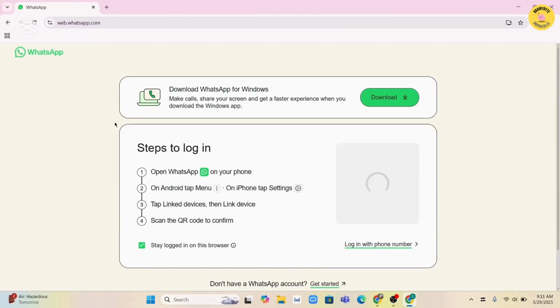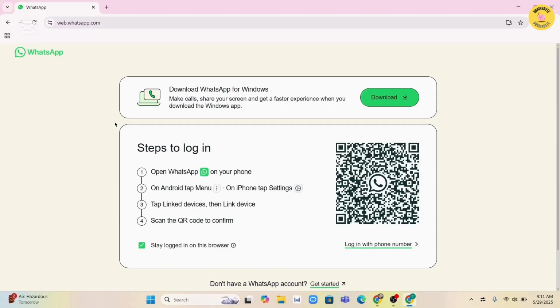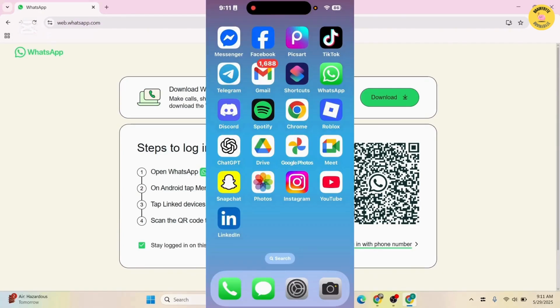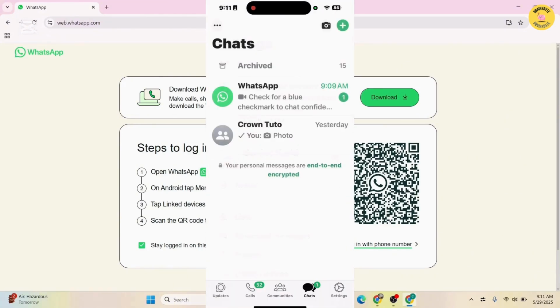Alright, so now from this section, you can easily know that to log into your Web WhatsApp, you'll have to just open WhatsApp on your mobile device, and for Android, you'll have to just tap on the menu or three dots, or for the iPhone, you'll have to tap on settings. So I will show you on my iPhone, and after I open WhatsApp, I will have to just click on the option settings over here.